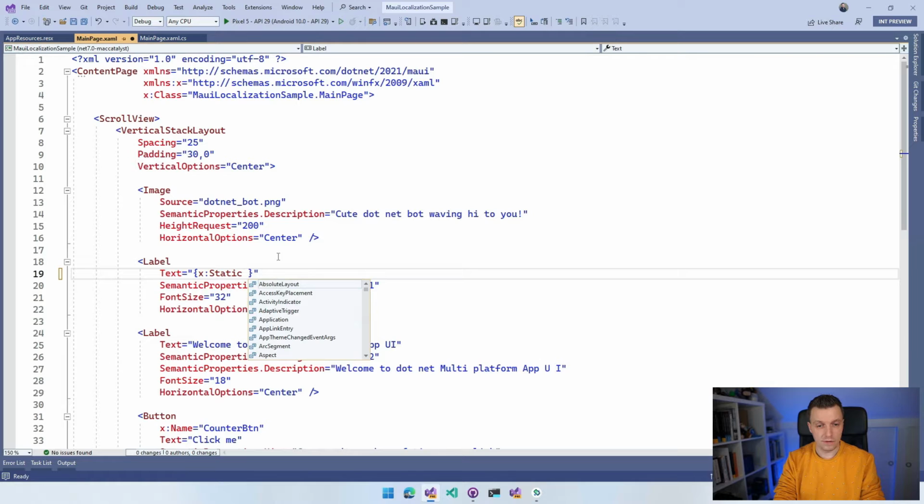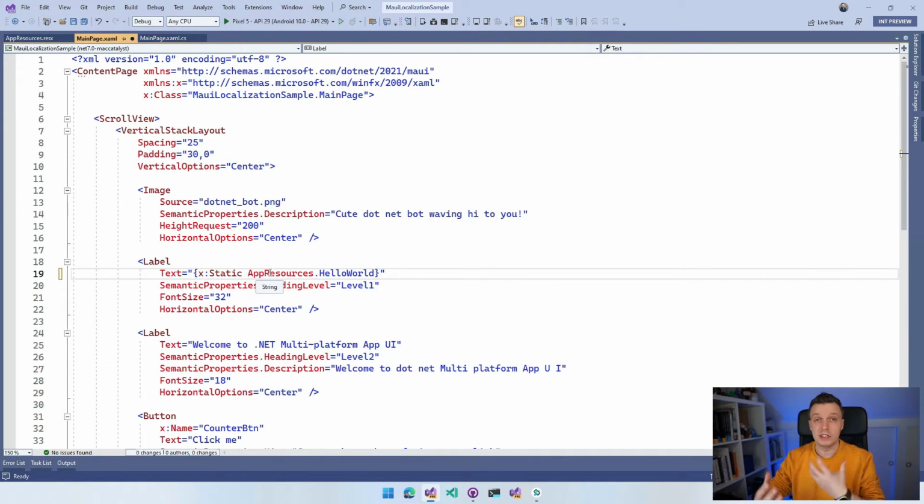And I can here now find my app resources. It's probably not updated yet. App resources. Oh no, I know what I need to do. Hello world, right? So I have this one. But what I need to do here is, this app resources is being generated as code.